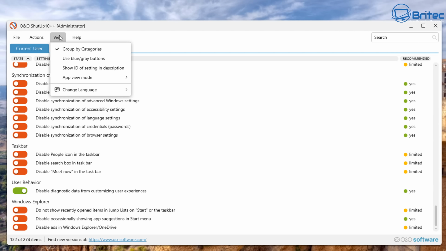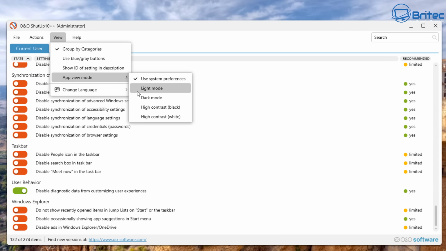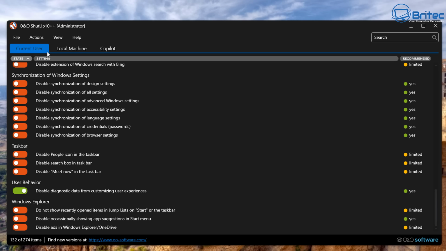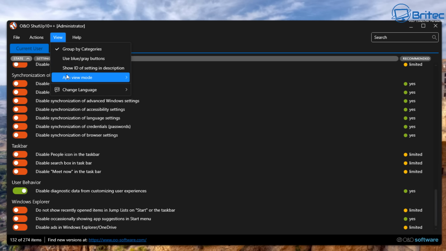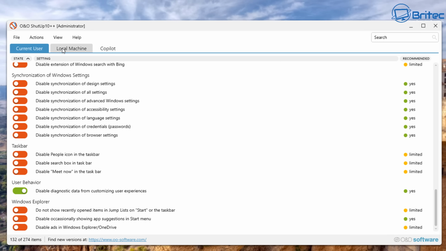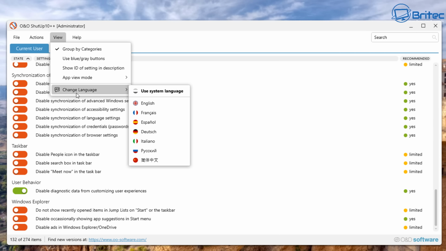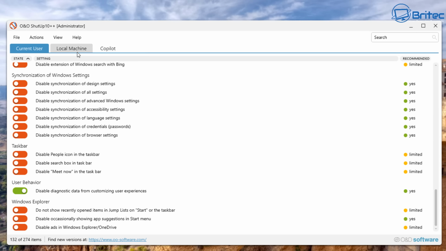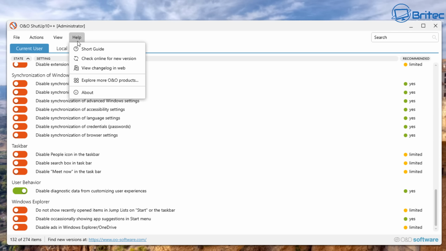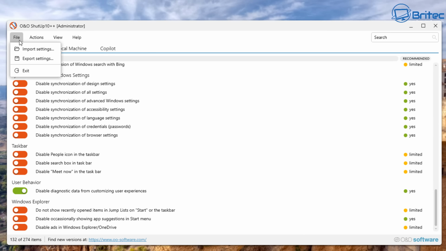Let's just quickly go over to the view tab here, and there are some areas here which you can change for the actual viewing of the application. You can see app view mode, and we're in user system preferences, but you can do dark mode if you want to. I'm going to put that back to the normal mode right here, but you've got high contrast and stuff like that if you want to change it. And we also have some other settings in here like language if you need to change it to another language. And there's a help section right here for a short guide and so on about the application itself. And you can also view the changelog in the web page right there.